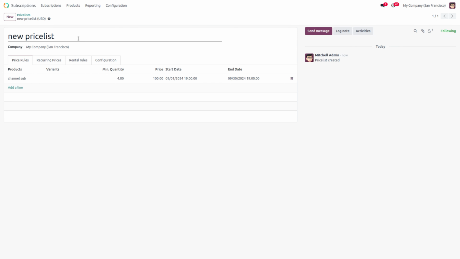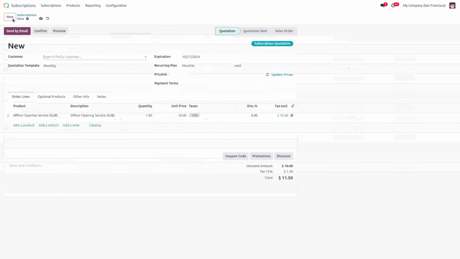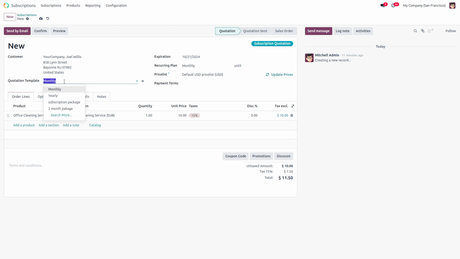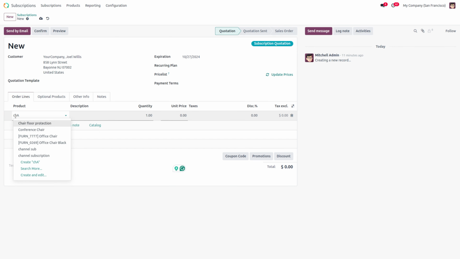Now we can move to the subscription module, subscription orders, and we can create a new subscription order. We can choose the customer and the price list. Here we can choose the price list. Before that, we can set a product here, channel sub. It is the product channel sub we have chosen for now.